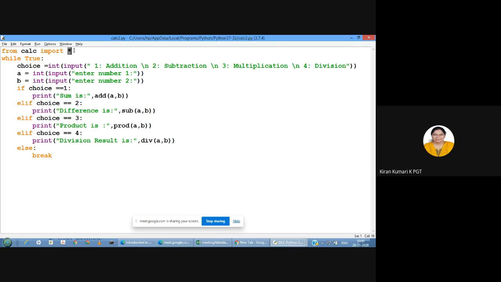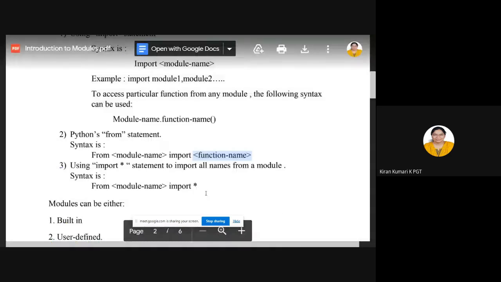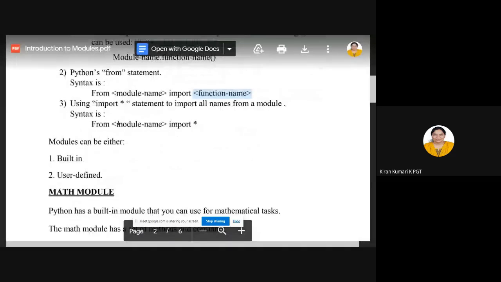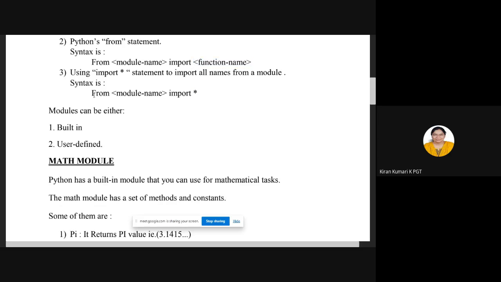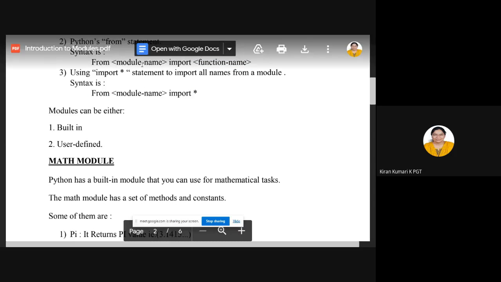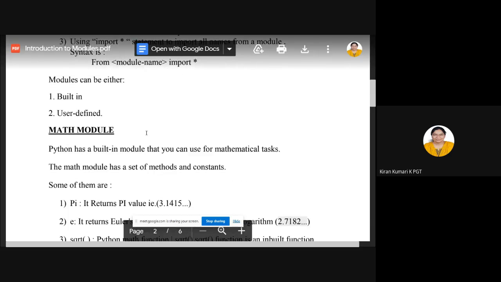If you want only a particular function, only that thing you can import, or if you want all, star you can use. When you are using from module name import star, then you need not use calc dot, that module name dot that function. But if you are using just import calc, that is the difference. आगे समझ में बच्चों? Have you all understood? Are you following? Yes. So from module name import star, or from module name import only that function name.